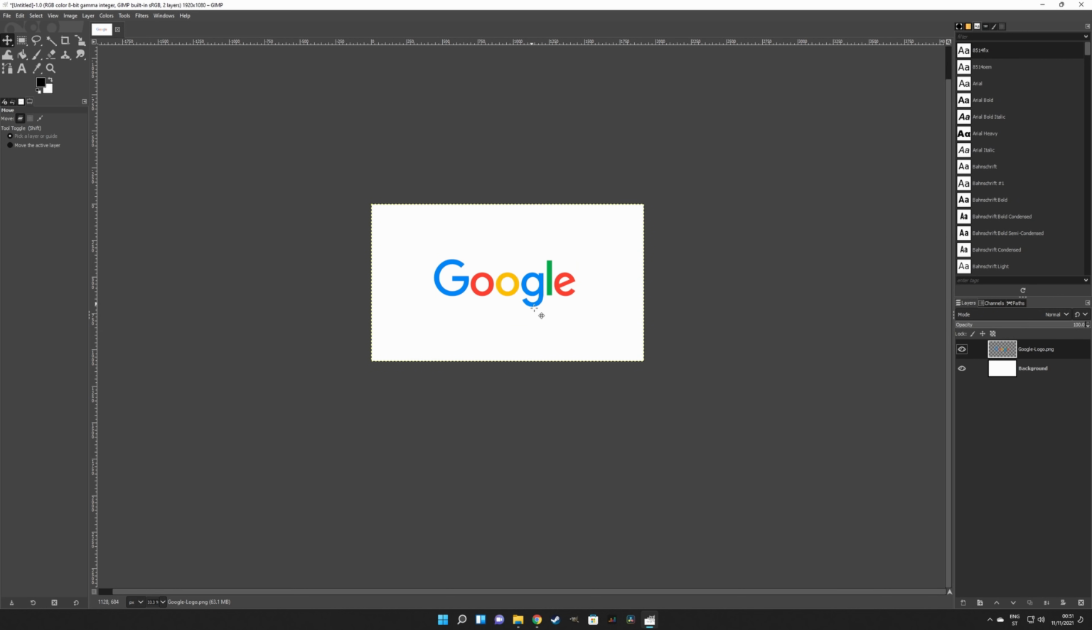Next, we're gonna right-click on the logo layer and say Layer to Image Size. And the reason we need to do this is because in an upcoming step, we're gonna be smudging this logo all over the place. And if the layer boundaries were here, then we wouldn't have any space to do all the smudging.